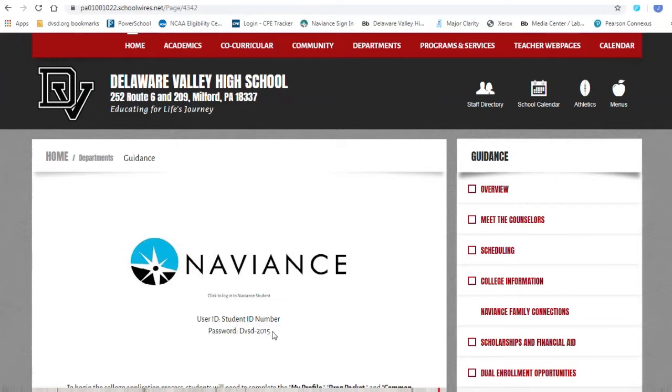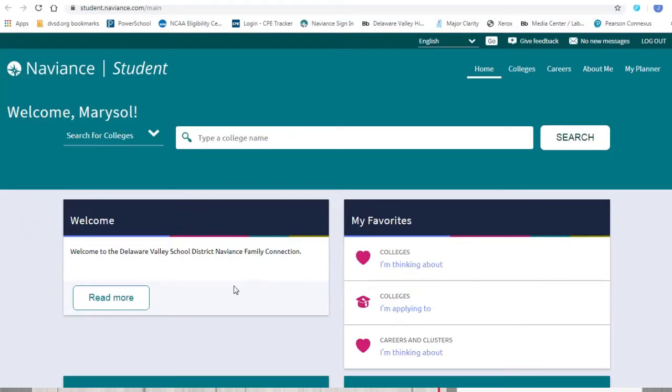Remember that your user ID is your student number, and this is the universal password right here. It is case sensitive, so please make sure you are paying attention to that when you sign in. Click on the icon. You're going to sign in. Obviously we already did, so you don't need to worry about that. This is our demo student. So once you sign in, this is the screen you're going to see, the main screen right in Naviance.